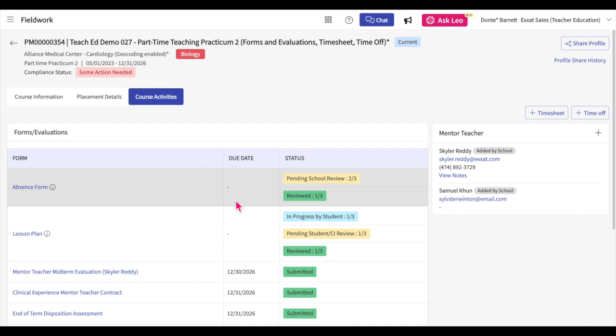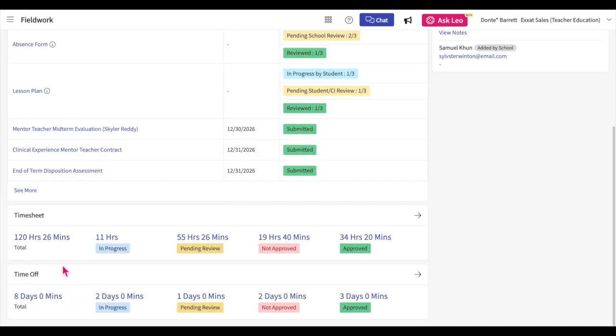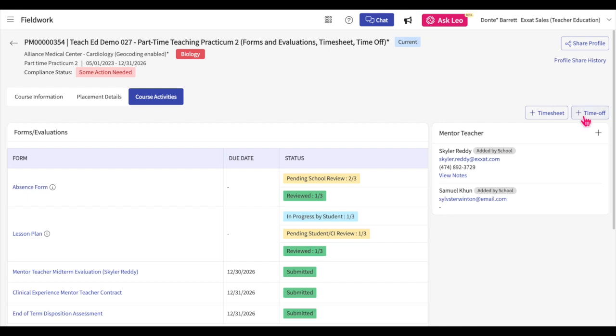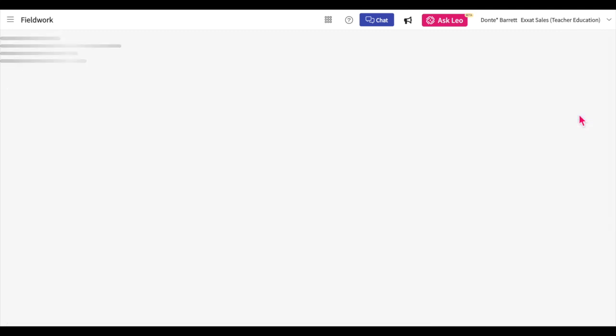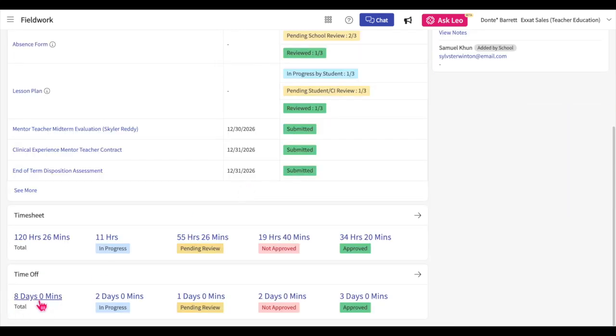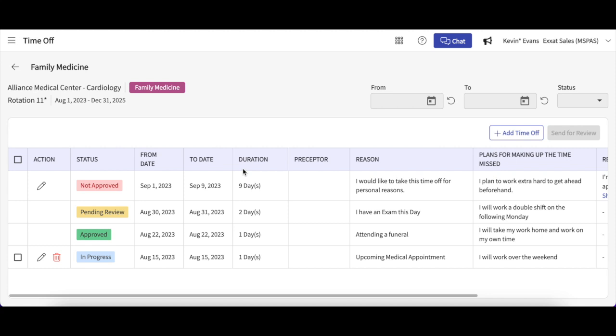You'll be taken to the Course Activities tab where you'll have a designated time off section where you can view your total requested days off and the status for each request. You will also have a shortcut at the top of the page to easily request time off. To request time off, click the Add Time Off button at the top of the page or click on your total time off. The time off page will list all the requests you have started or submitted.